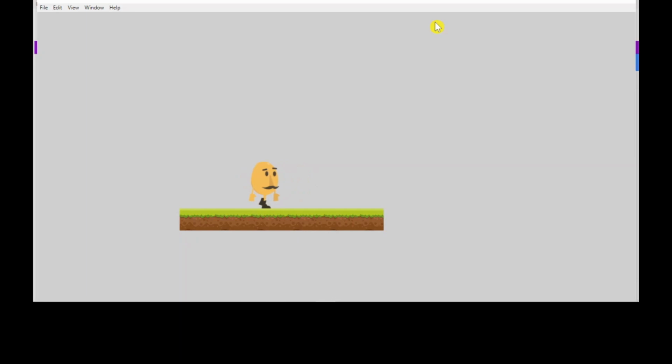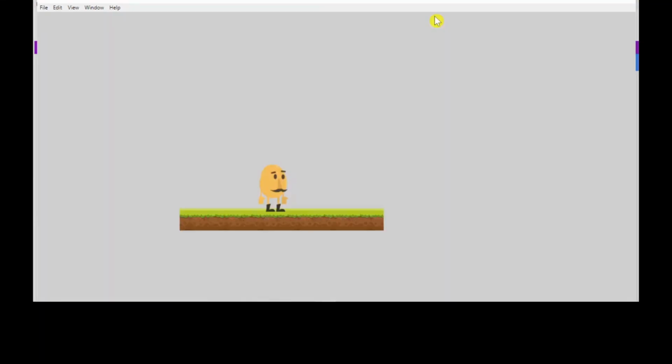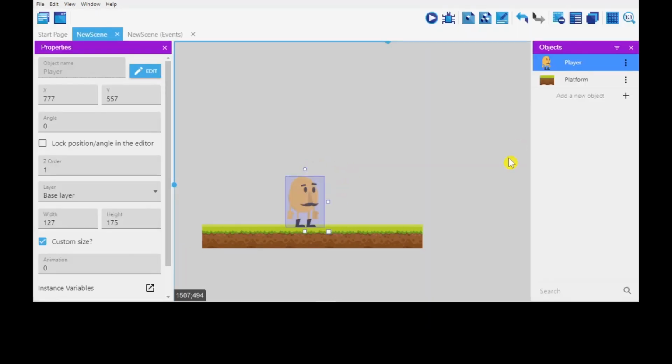Yeah, you see that? So now it's idling. Move, it will walk, but it will stop there, because we have turned off the looping. So it's okay right now.